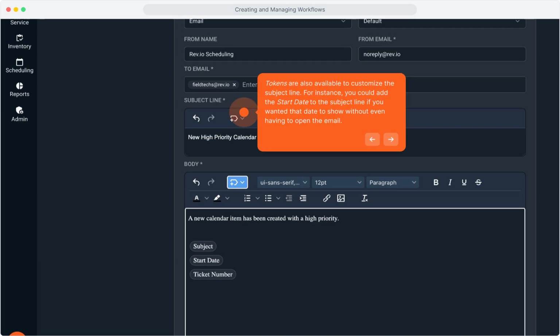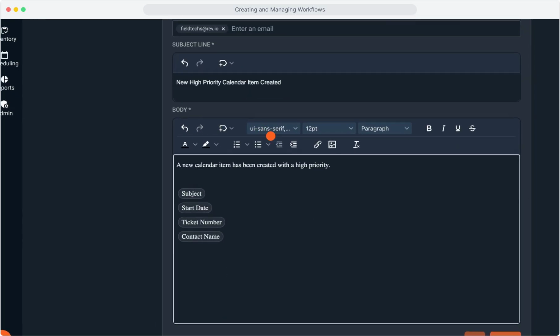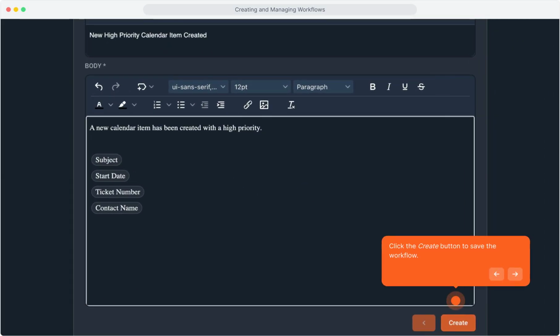Tokens are also available to customize the subject line. For instance, we could add the start date to the subject line if you wanted to, since we are sending an email that is telling the technicians we have a new high-priority calendar item. This way, they'd know really quick what the date is for this item just by seeing the subject line. To finish this up, we'll click the Create button and save our workflow.